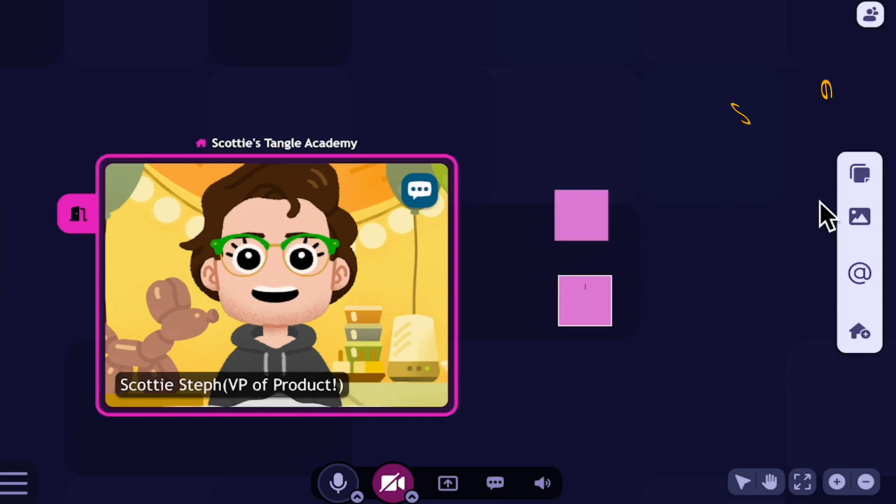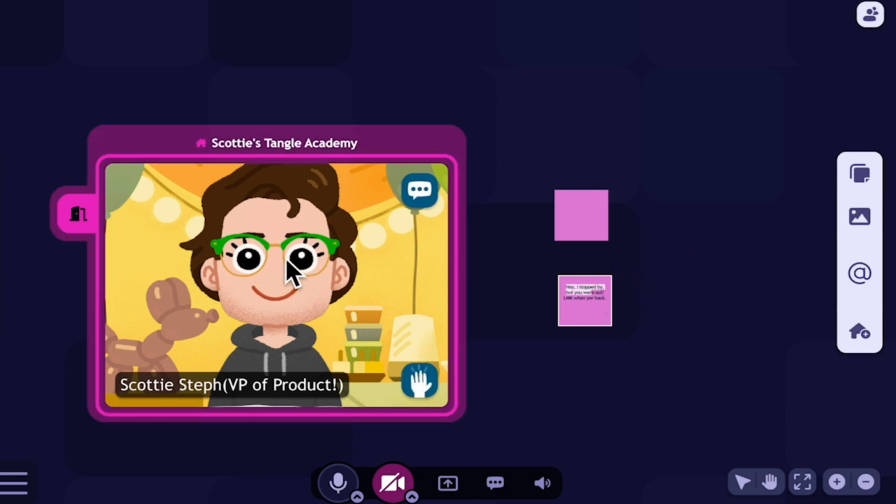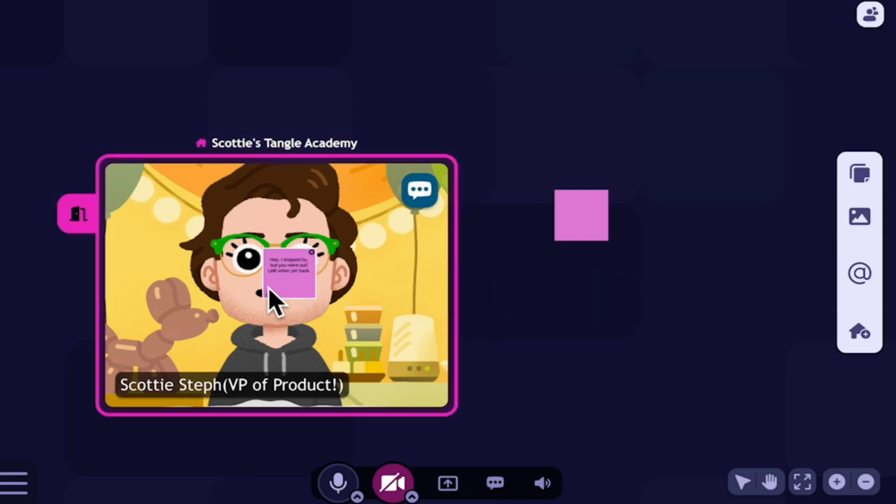To create a sticky, you can put any kind of text on here. You could say, hey, I stopped by, but you were out. Let me know when you're back. And you could leave that over somebody's room. You could put it in the corner of their room. You can leave it next to their room. You can put them anywhere you want. We frequently use these for all kinds of things. Someone recreated chess using stickies, so you can be as creative as you want with these.